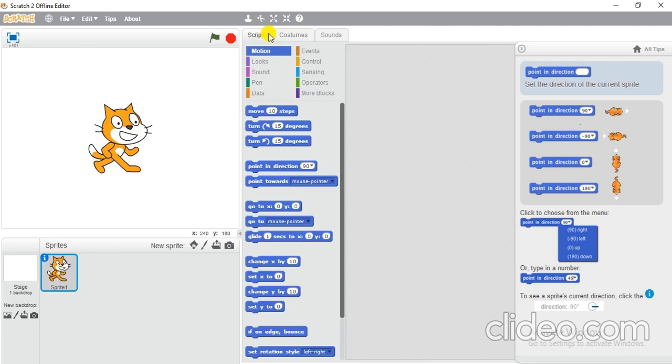Next, we have the green flag button. You can see over here, this is the green flag button. It is located at the top right corner of the stage. This is the green flag that is present. It is used to run the script, but only when you use the when green flag clicked block.